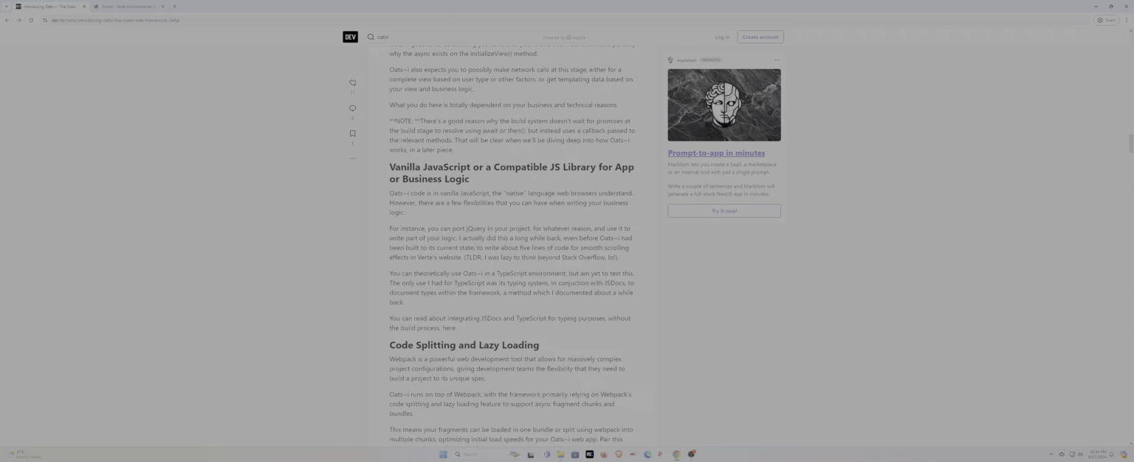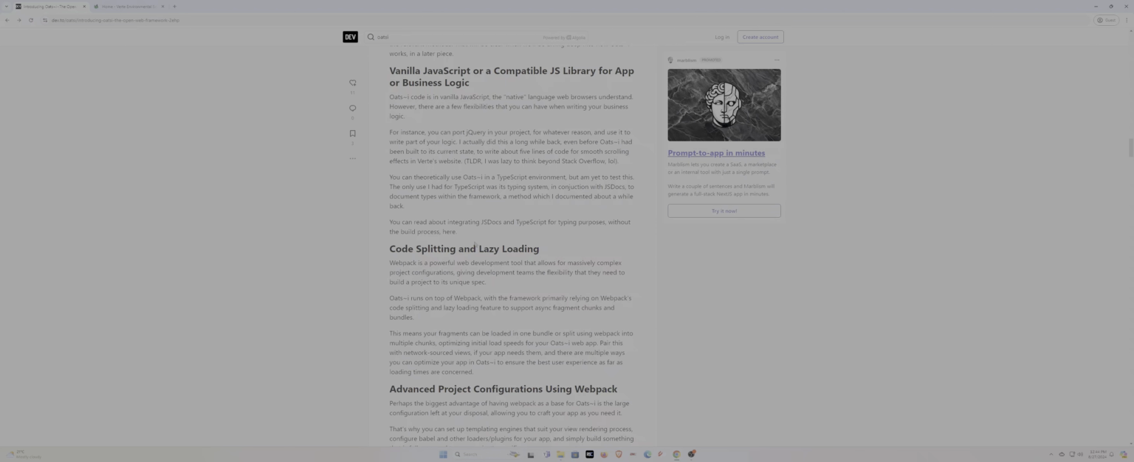Now, as far as writing your source code is concerned, Oats doesn't have a special syntax or a special language. You can literally use vanilla JavaScript to write any of your app or business logic in Oats. And because you run on top of Webpack, Oats also comes with code splitting and lazy loading by default.